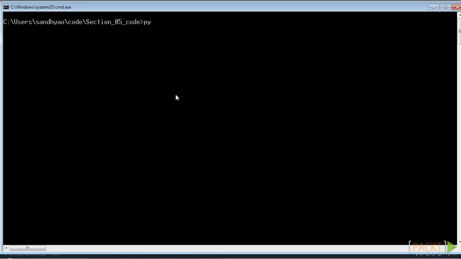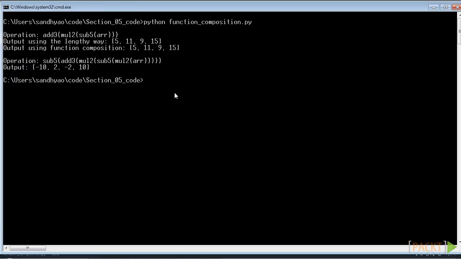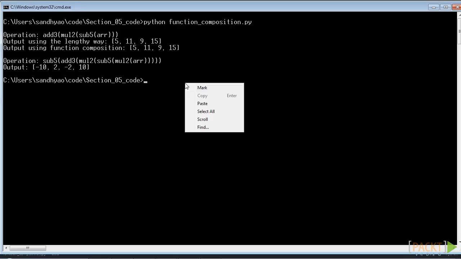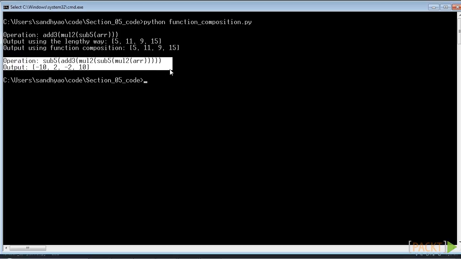Finally, let's run the code to check the output. So here we have two outputs. The first we obtained is through the lengthy way, whereas we got the second one using the function composer.